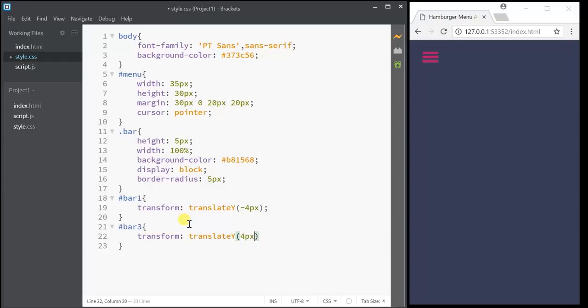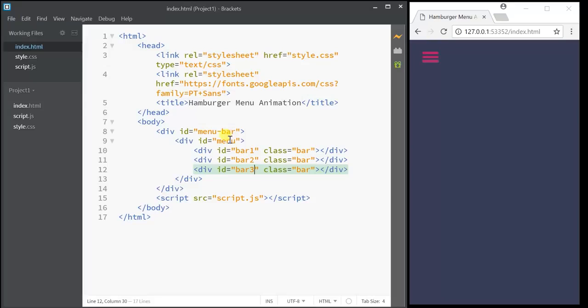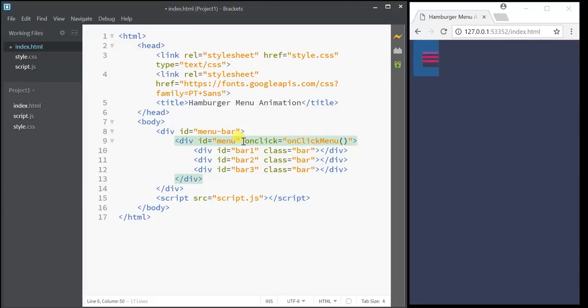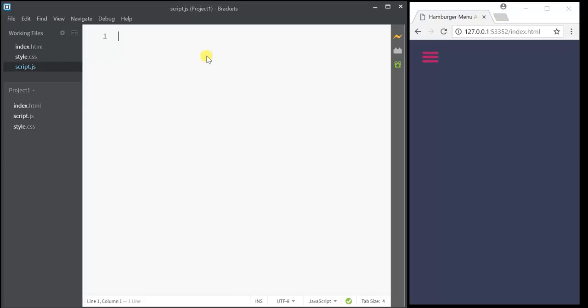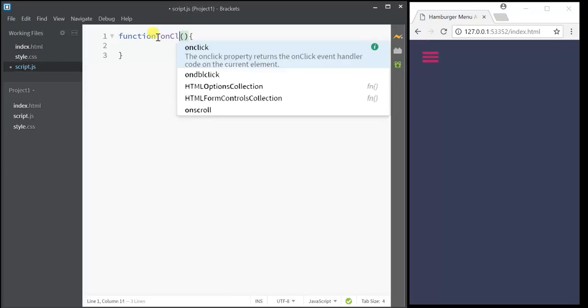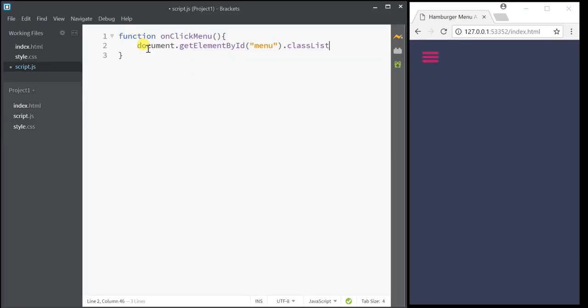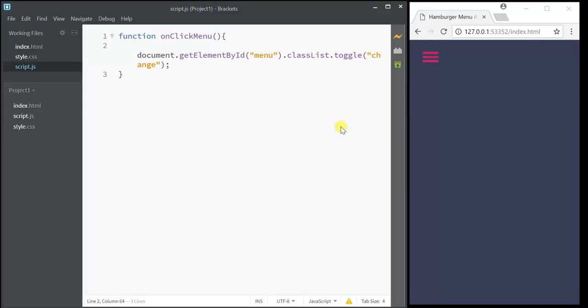Here, we call some JavaScript code when the user clicks on the hamburger menu. So in index.html, we add the onClick property to the menu and specify a JavaScript function. Now let's define the function in the script.js file. I get the menu with the getElementById function. I get its class list and toggle. This toggle changes the class every time the user clicks on the hamburger menu.